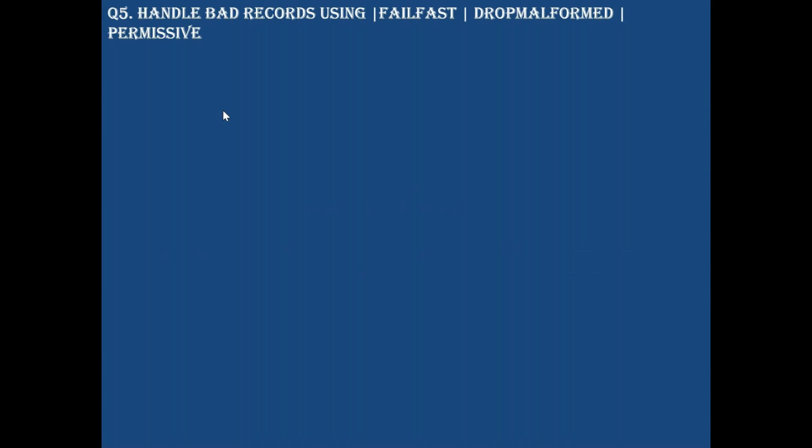What does it do, how will it identify bad records? If the file has bad records, here is how these 3 will work. Fail fast: whenever it detects a bad or corrupted record, it immediately fails the job.